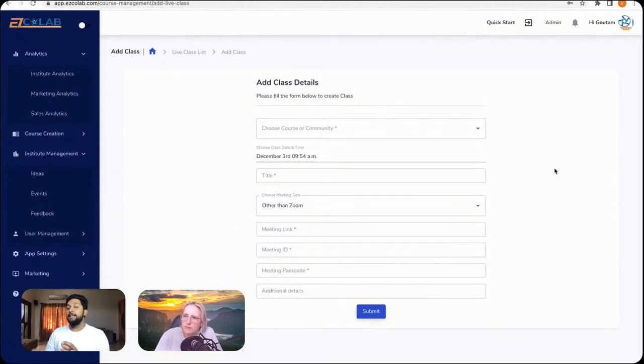The only difference is Zoom links will open up inside the platform, whereas if you use a 3Vita link or something else, it's just going to open up in a new browser tab. That's all. There is no other difference between the two.